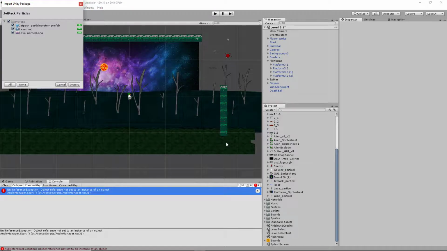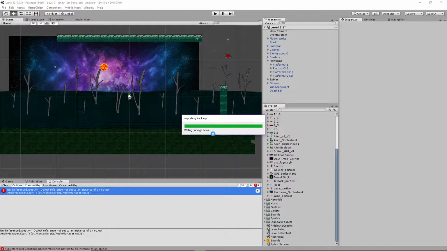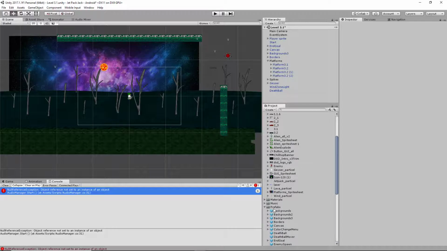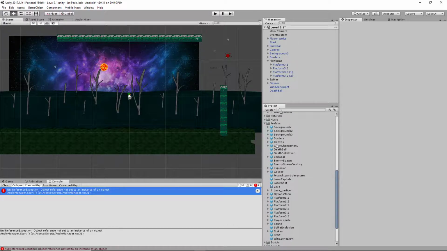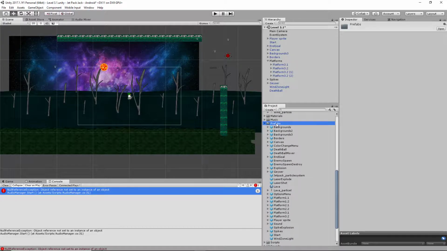Open, and it shows the things I'm about to import. It says that these are new, it's not replacing anything. Import, and done. So it imported it into my prefabs folder already.